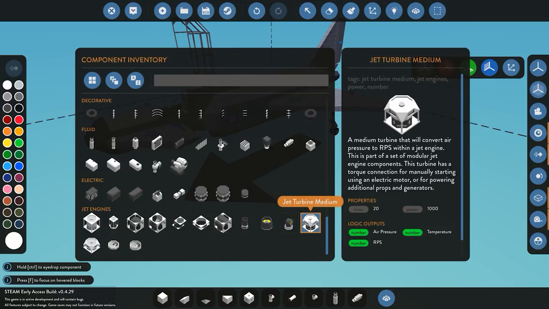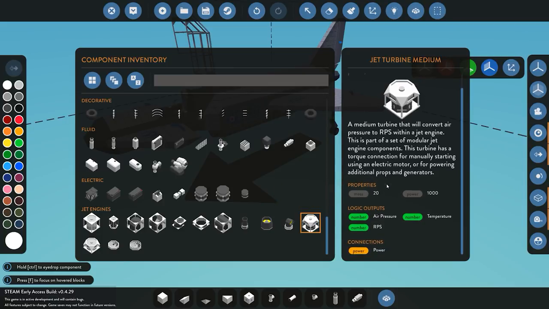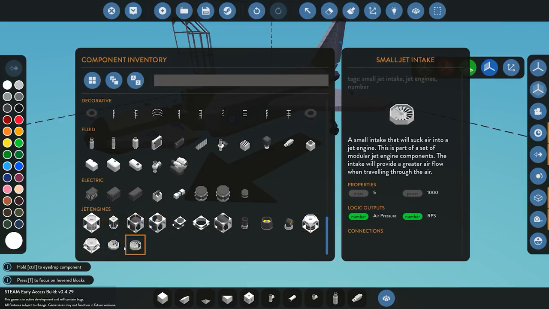Then we have the actual turbines itself. There's two turbines. There's a small one and there's a medium one. The medium one, the only difference that I've found so far, and I could be wrong, is that it actually has a power output to it. So you can add your propellers or your rotors from your helicopters and things like that. So you don't actually have to have the power going out of the back of the exhaust engine itself. You can take that power away from the turbine and control something else at the end of the day.